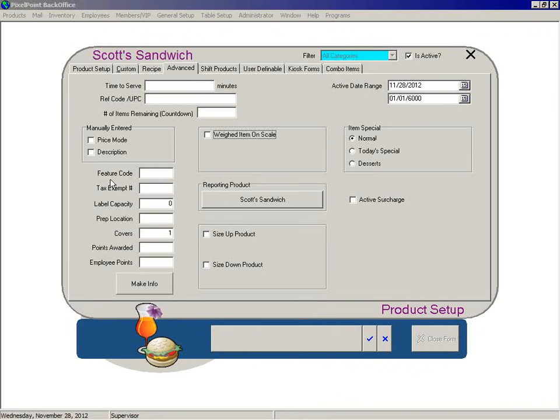Coming over to the left-hand side, we have feature code. Now, feature code allows you to do weird and wonderful things to menu items beyond what the conventional programming would allow you to do. In here, we have all kinds of different feature codes. They're all within the manual and all within the help screens as well to identify the different feature codes.